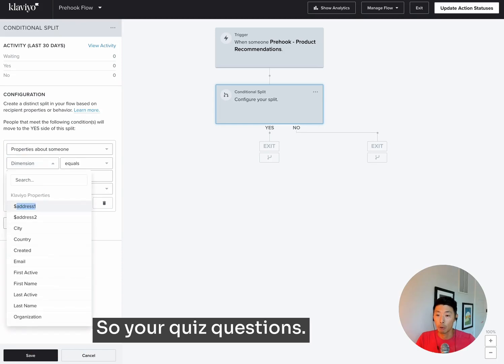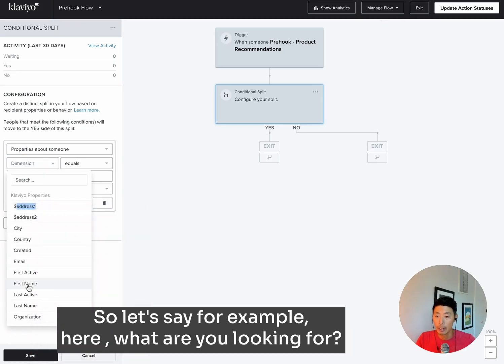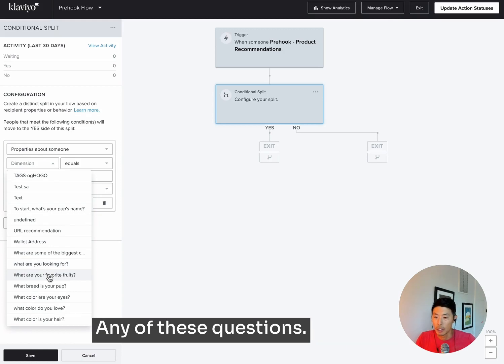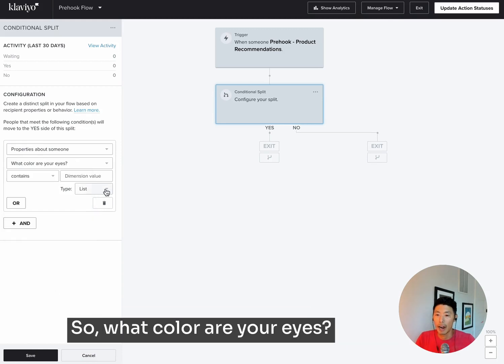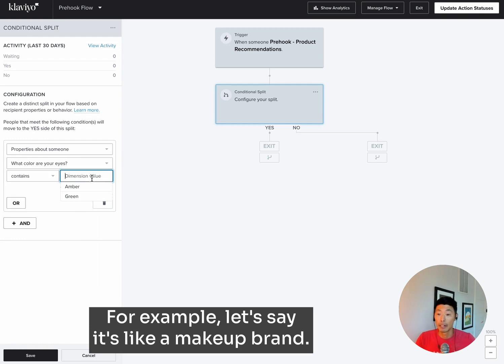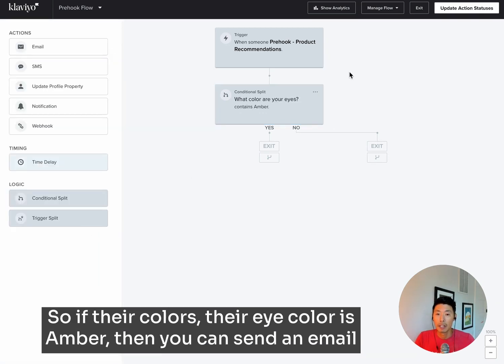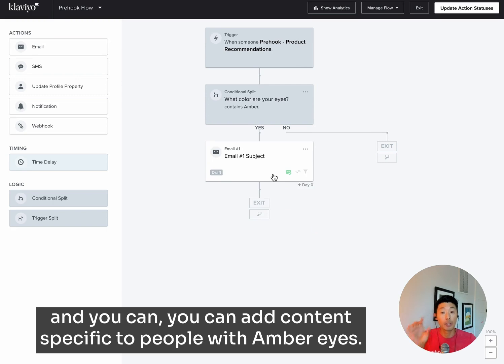So your quiz question. So let's say, for example, here, what are you looking for? Or what are your favorite fruits? Any of these questions. So what color are your eyes, for example? Let's say it's a makeup brand. And if it's amber, you can add that split. So if their eye color is amber, then you can send an email and you can add content specific to people with amber eyes.